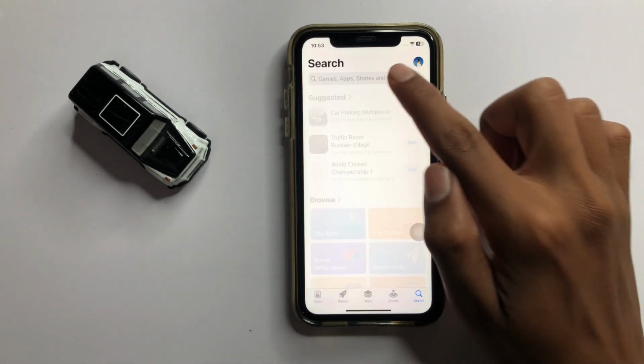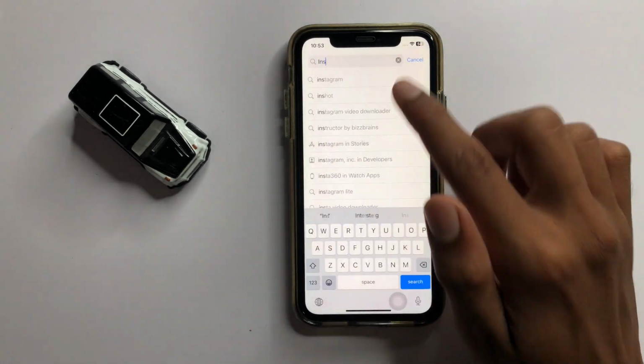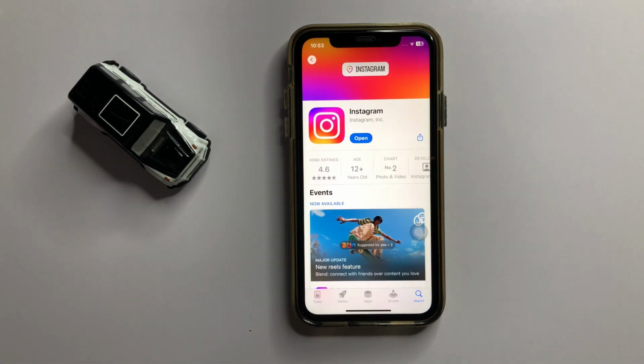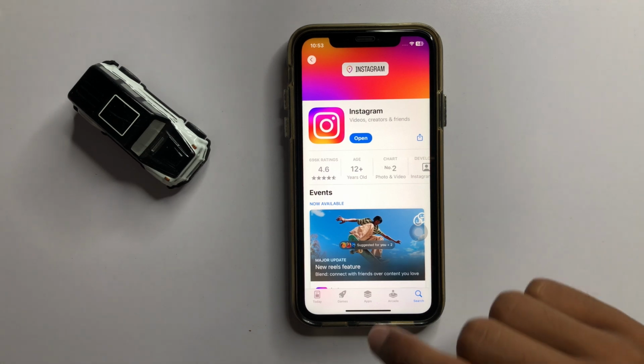Now search here Instagram. Now here you can see if Instagram has any update. If your Instagram has an update, then update your Instagram. After updating your Instagram, your problem will be fixed.